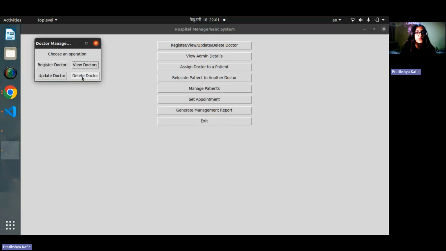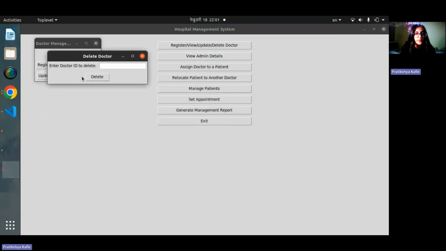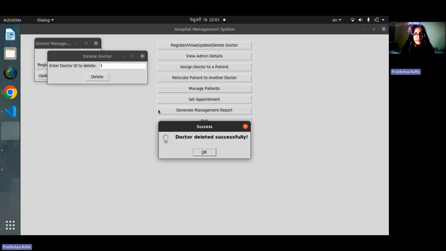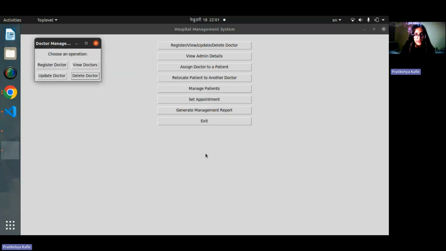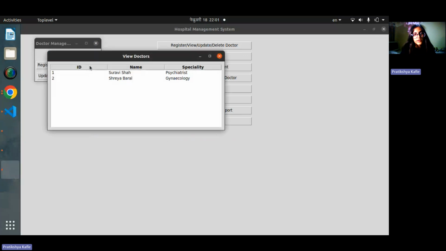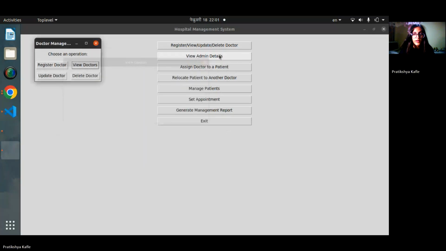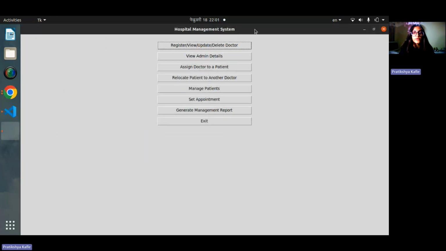Now for the next option, we can also delete a doctor. I want to delete one of the doctors, so I'll be deleting doctor number 3. If I delete it, doctor deleted successfully pops up, and if we view doctors here, the third doctor was deleted. Now this was for doctor management.